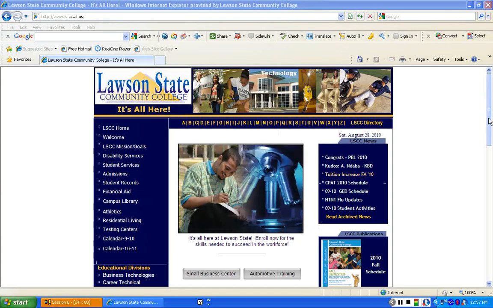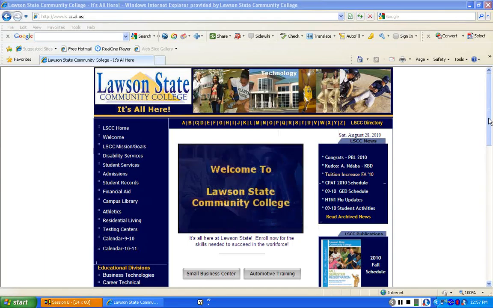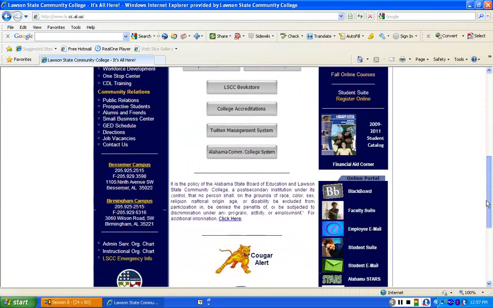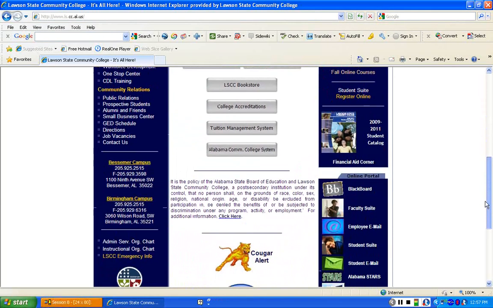One of the things that you may recall when you first came to Lawson State is that you probably went through compass testing. You may have had to go through orientation, and people sat with you and walked through which courses you're going to take. All students follow a degree plan here at the college, and if you ever need a copy of your degree plan, you know that you can go to the student suite and access a copy of your degree plan.